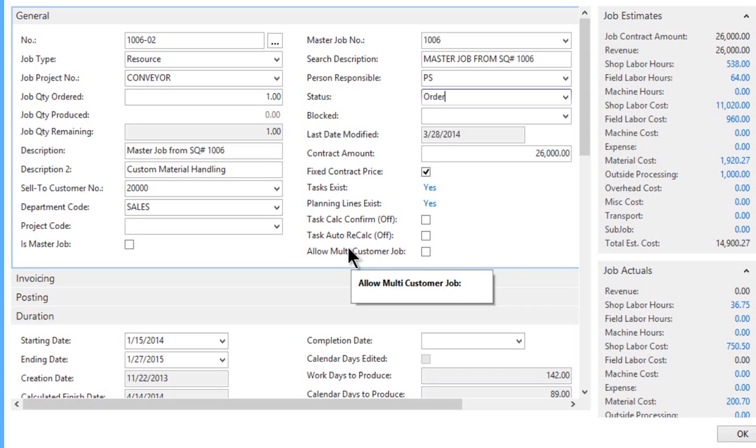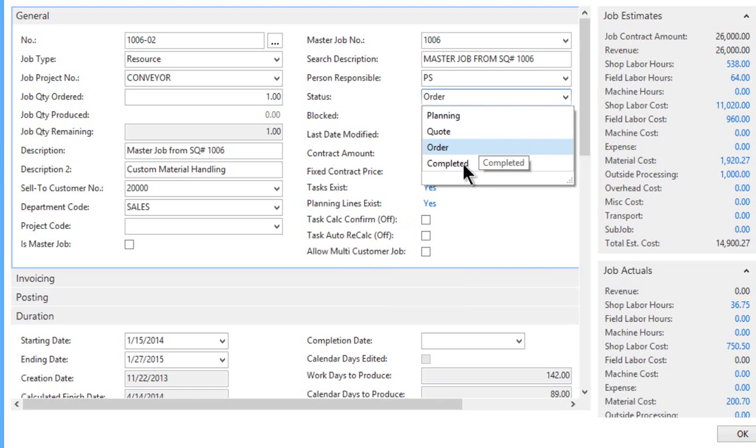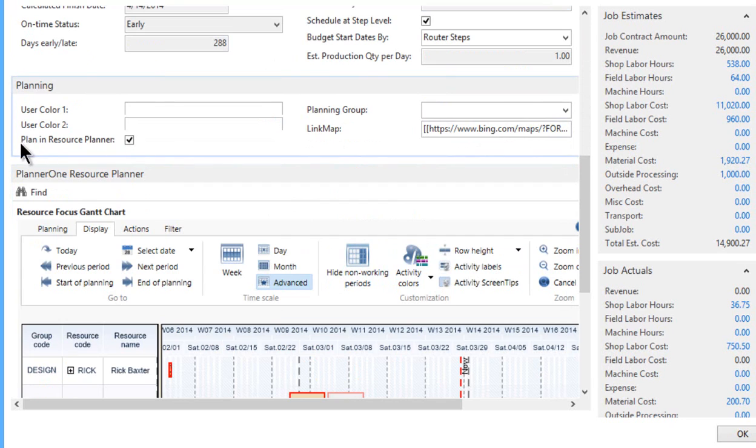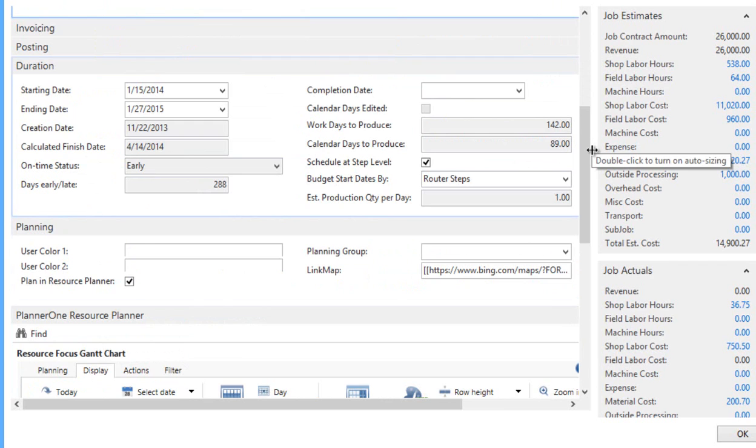Number 4 is kind of the reverse of that. When the job status changes to complete, it will automatically remove this check mark, Plan in Resource Planner, so that the job is also removed from the planning board.